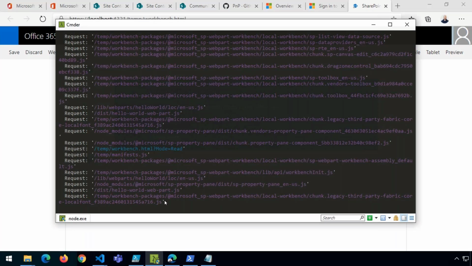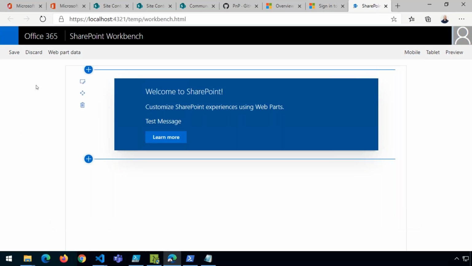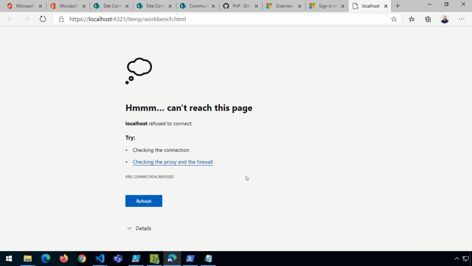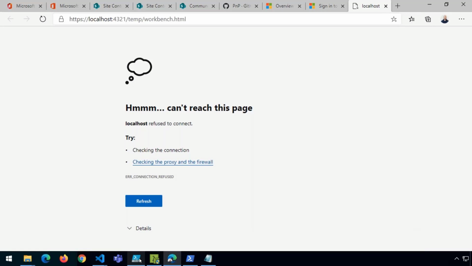So if we go back to here, if I want to come out of that, I can say yes and finish the batch job. Now, of course, if I refresh this, now that I've closed that down, you'll see that it just errors because it doesn't exist. So the key here is that you have Node.js running, you build the component, and then it launches it in a web browser, and then you're able to access that component.